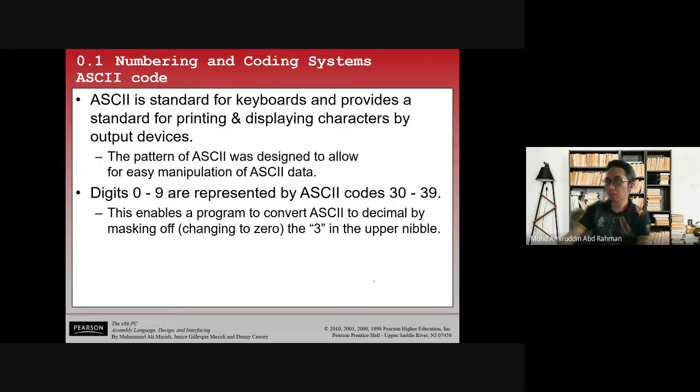Okay, this enables a program to convert the ASCII to a decimal by masking off, changing to 0, the 3 in the upper nibble. So, sebab apa dia gunakan ni 30 hingga 39? Sebab dia boleh masking je, dia boleh tutup je nombor 3 tu dengan number 0. So yang tu boleh represent kepada nombor dalam bentuk decimal.